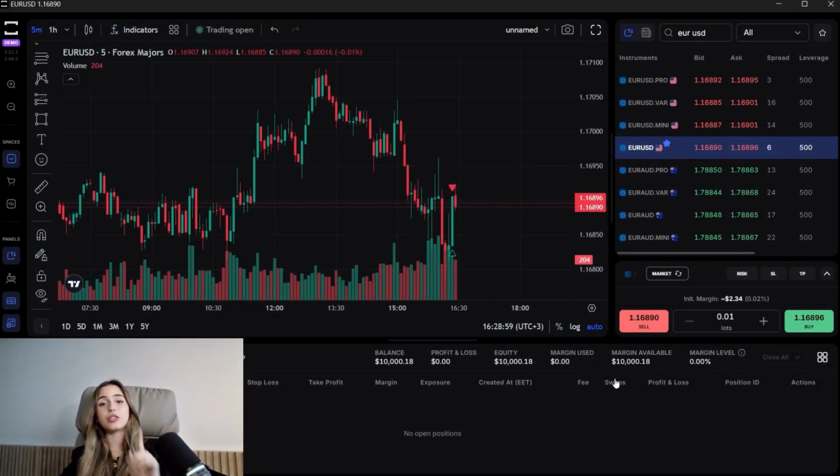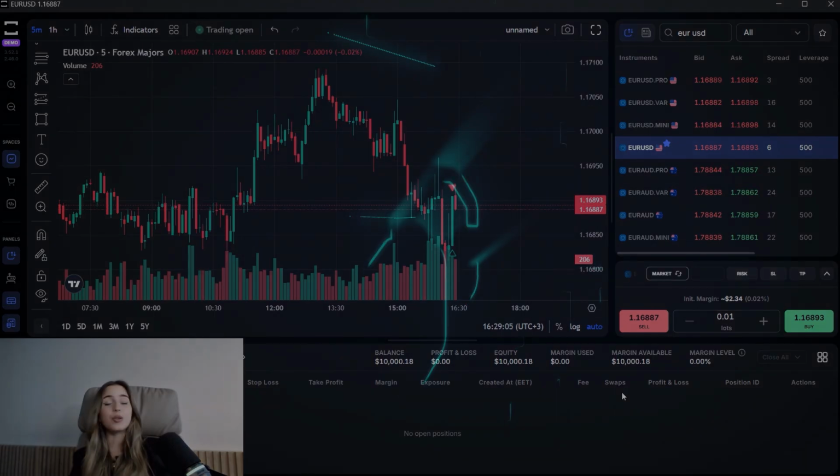And obviously guys, you have to start with the demo account until you're confident. Never risk real money without testing it first.